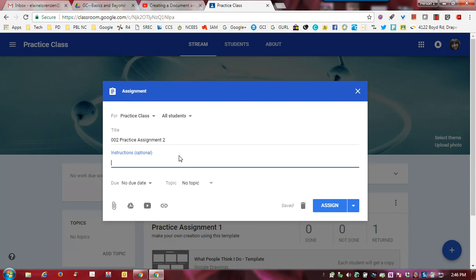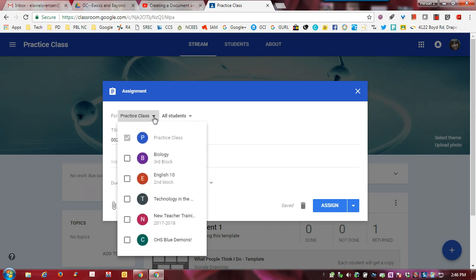Below the title, you'll see a place for you to type your instructions. But before we type instructions, let's go up to the top and check out these two places. So as when we posted announcements, I pointed this out to you, but I want to point it out once more. When you're making an assignment, you can actually deploy that to more than one class. So let's say I have 3 sections of English 2. I can deploy this assignment to all 3 of those just by checking in these boxes.